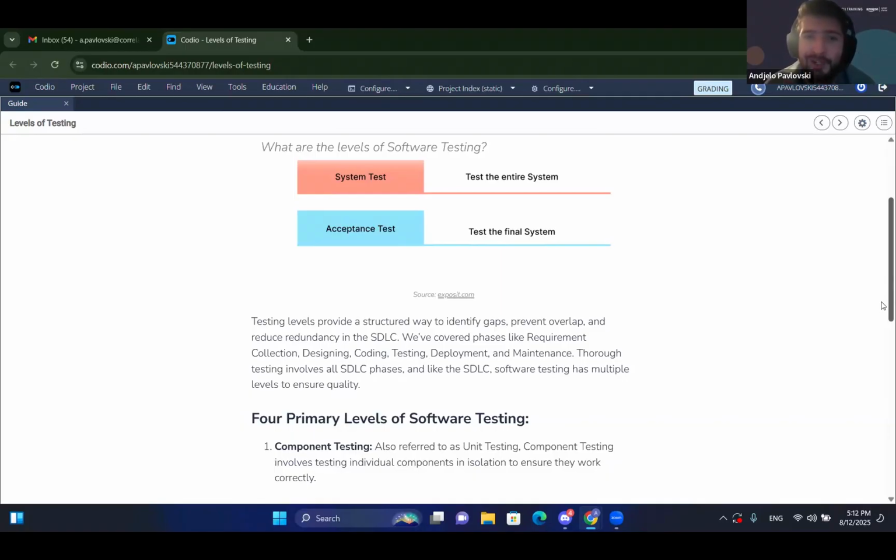So in regards to this type of testing, since we already mentioned it, can anybody write an example that they have in the chat? It could be anything, so we're not limiting it here to actual software. You can also use real life examples. So let's see.